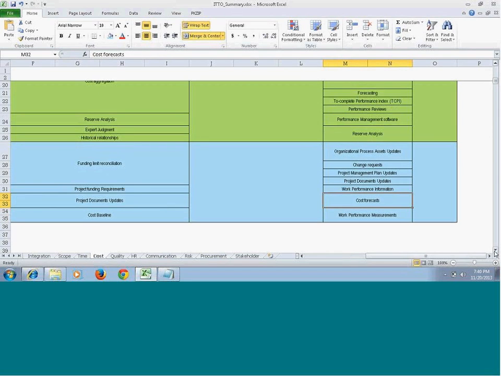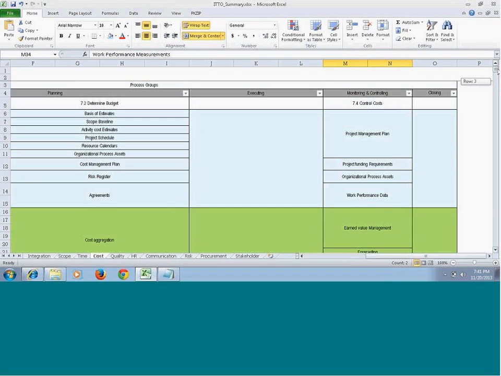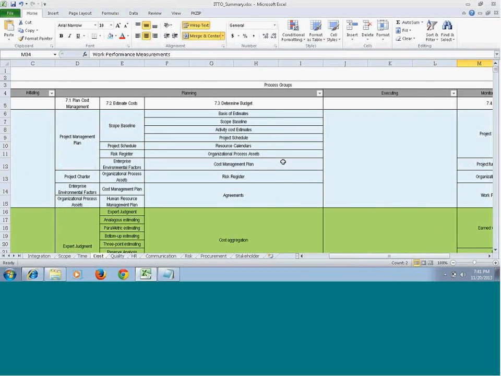Now, cost forecast is one of the most important things in the cost management plan, because based on the cost forecast, you can determine how much budget you might need, or whether the project is feasible to complete within the given budget or not. So that will be your estimate at completion, or estimate to complete. You can make that forecast from the earned value management data. Now, work performance measurements will also be one of the outputs, because you can measure how your project is going on.